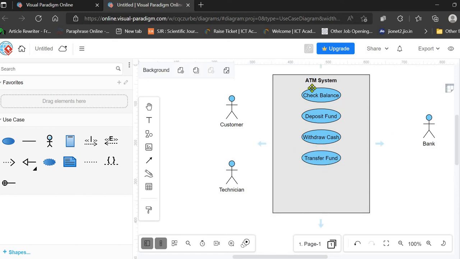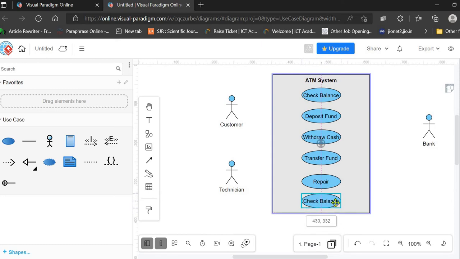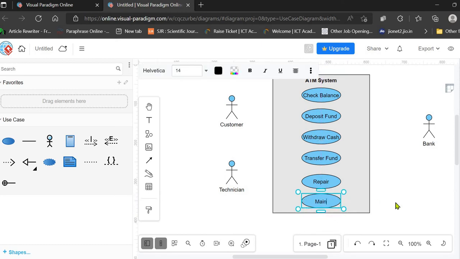All these use cases are associated with the customer actor as well as with the bank actor. Now we also need to add some use cases for the technician. The technician is dealing with maintenance and repair. So the first use case I am going to add is repair, and next is maintenance. All these use cases must be associated with some actor, because external entities, outside the system, are associating with these use cases.